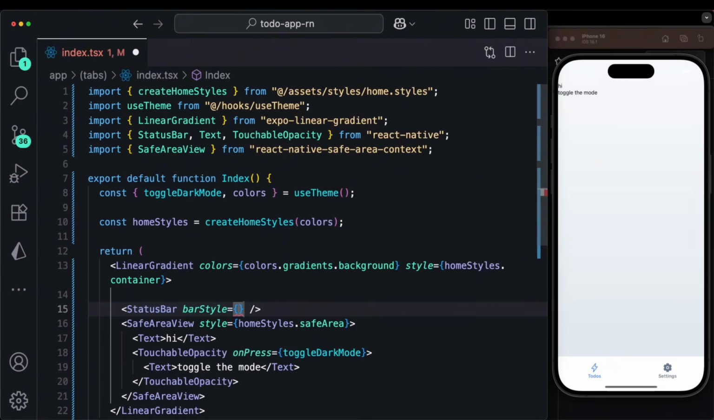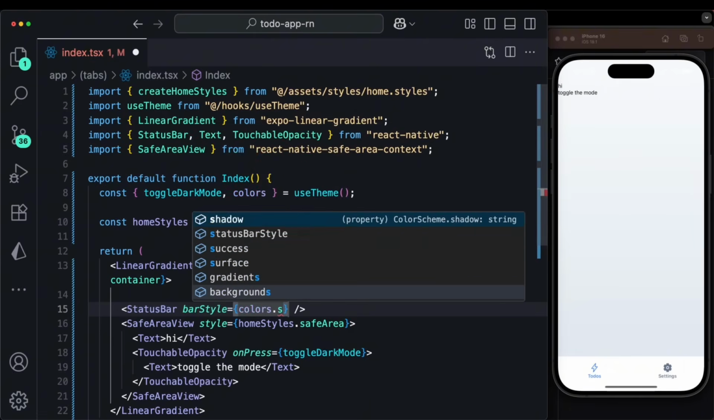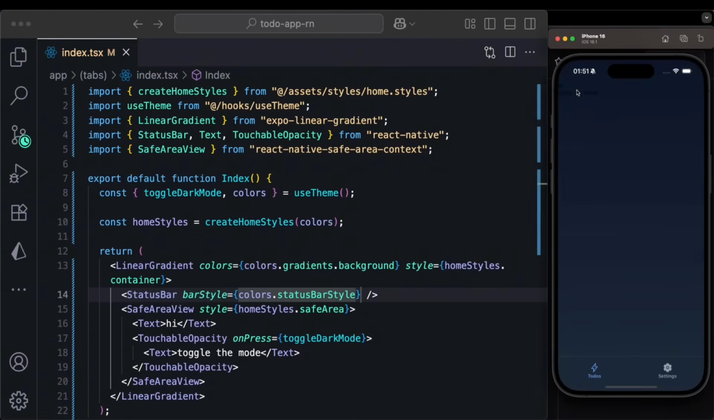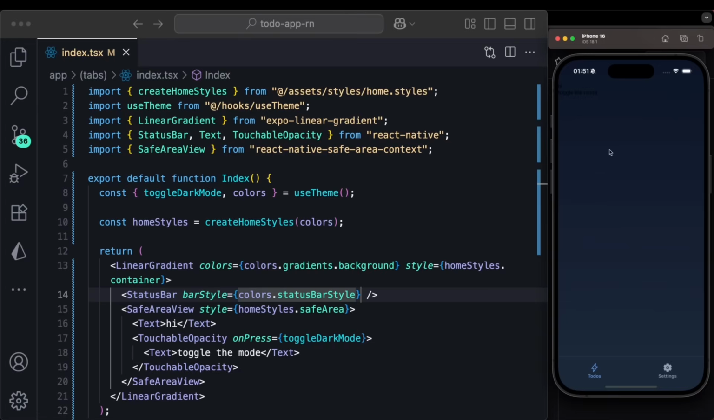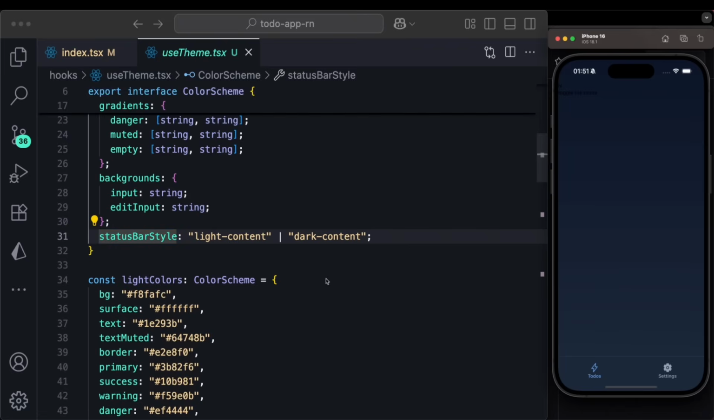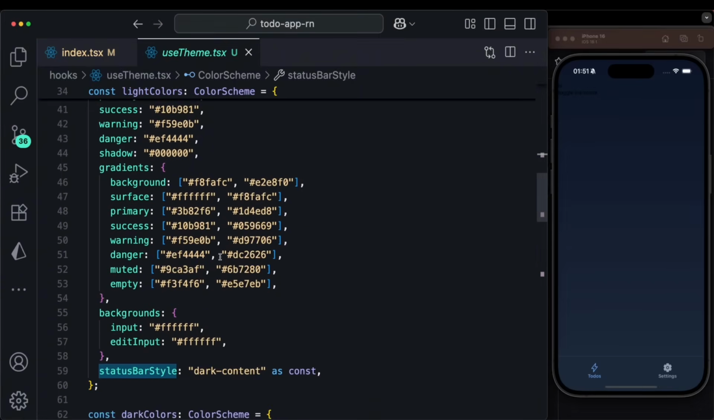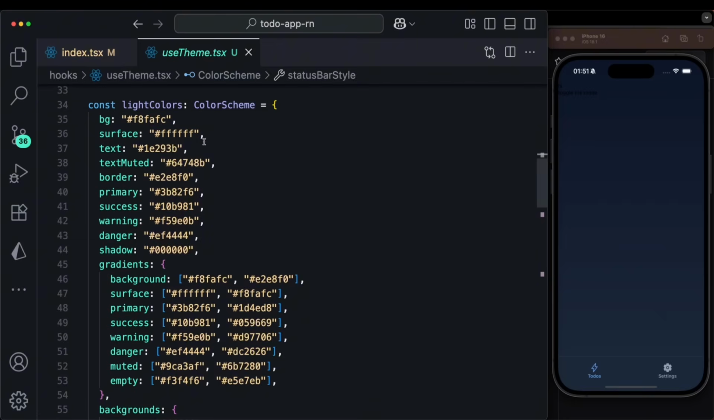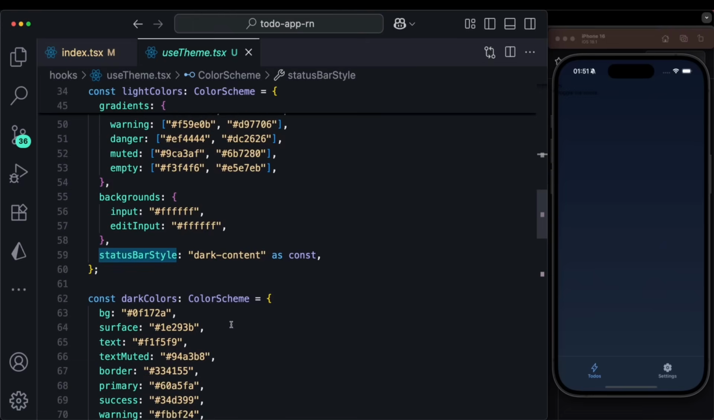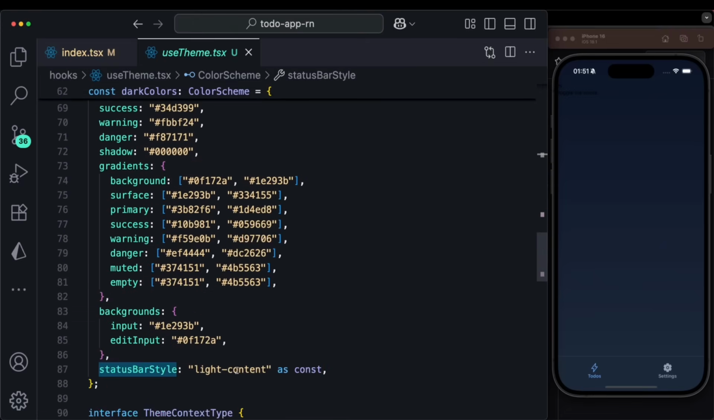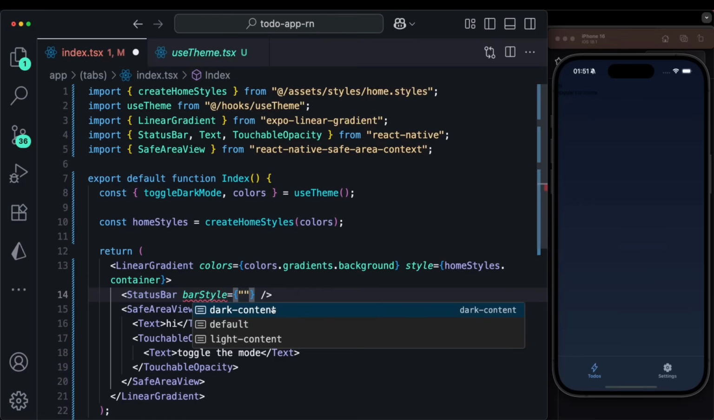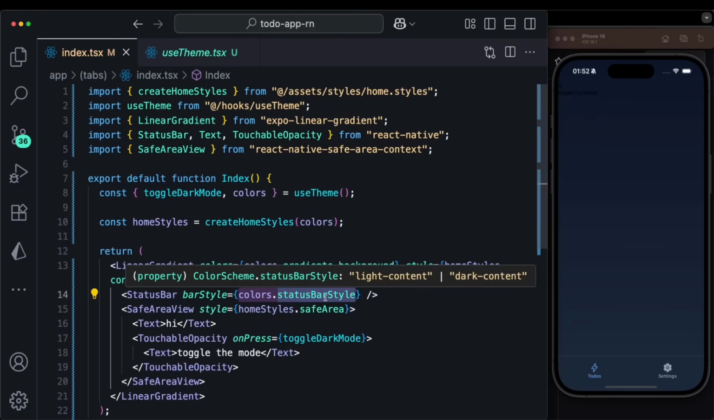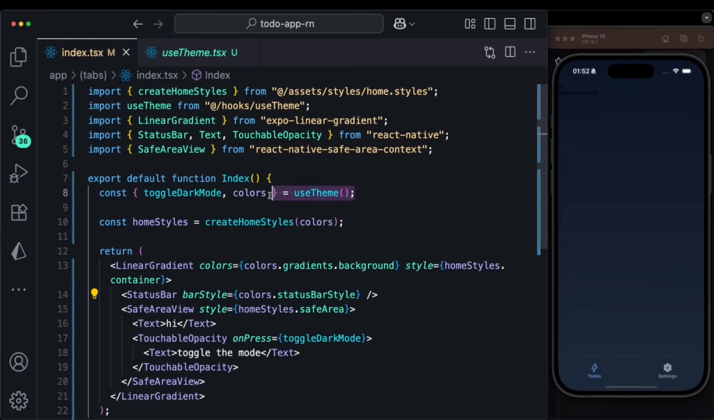So let's say bar style, and we can say colors the status bar style. And now it should work as expected, right? In the light mode it's going to be dark, and in the dark mode it'll be light. You can see how that works. This will basically, let's say status bar style, in the light colors object, it's going to be dark content. And in the dark theme, it's going to be light content. And let's see how many fields we could get. So it could be either dark content, default, or light content. And now it's working dynamically, thanks to our custom hook.